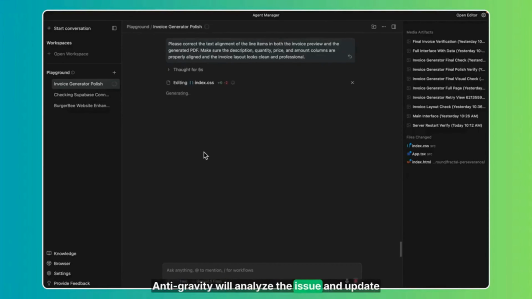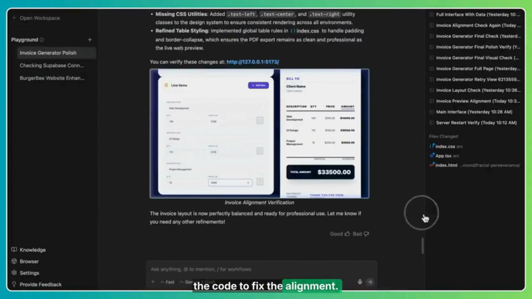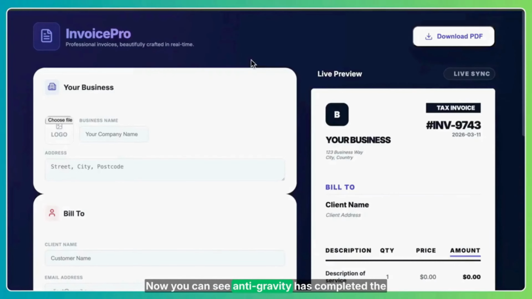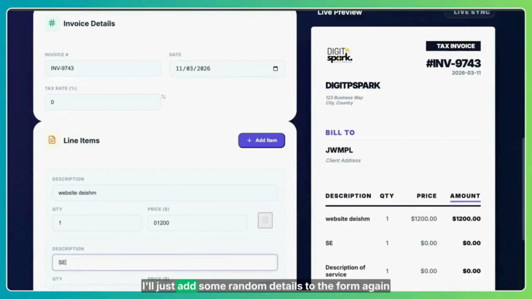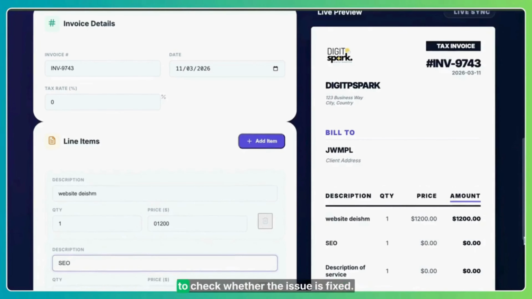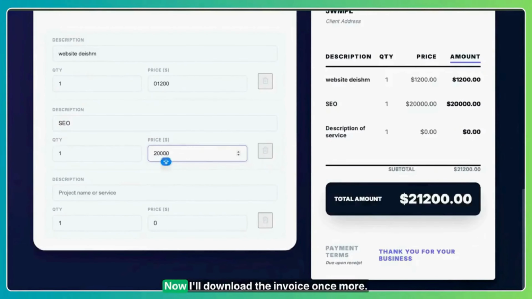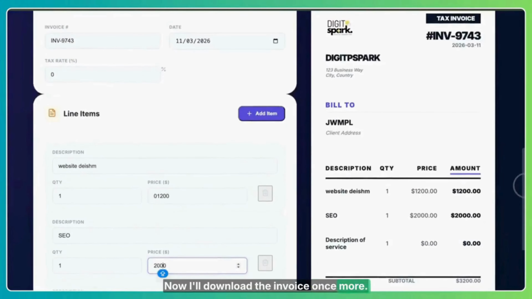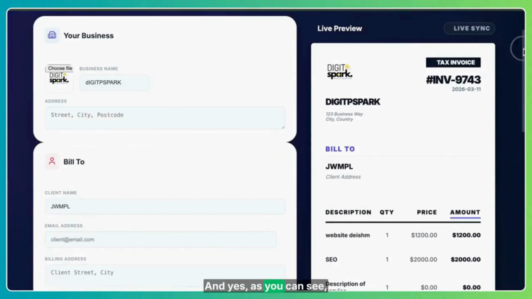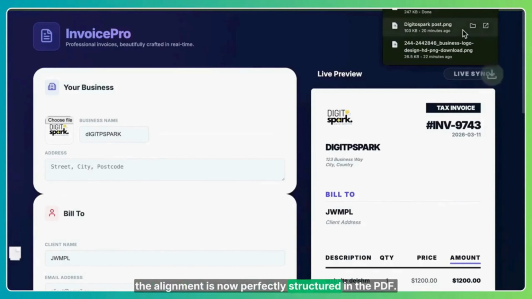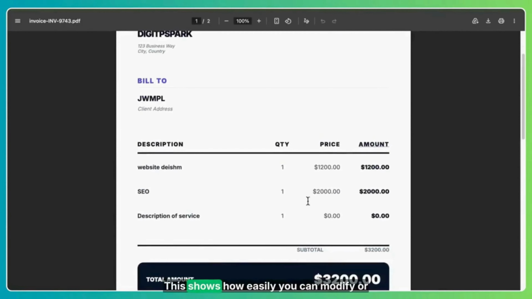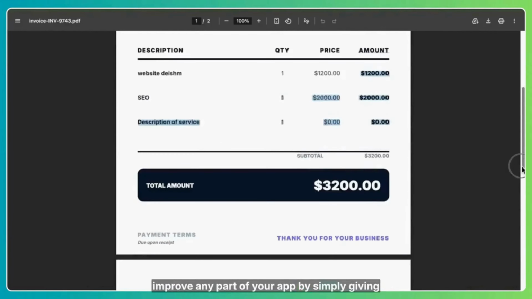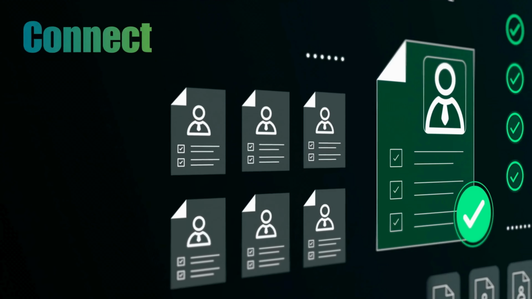Anti-gravity will analyze the issue and update the code to fix the alignment. Now you can see anti-gravity has completed the update. Let's quickly test it again. I'll just add some random details to the form again to check whether the issue is fixed. Now I'll download the invoice once more. And yes, as you can see, the alignment is now perfectly structured in the PDF. So just like that, we fixed the issue. This shows how easily you can modify or improve any part of your app by simply giving instructions to anti-gravity.